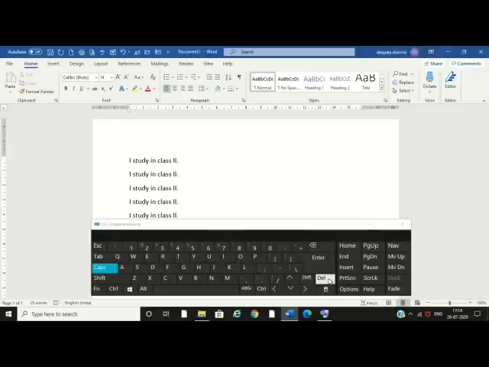Today we have learned how to use enter, the arrow keys, the backspace key and the delete key to work when we are typing on a computer.